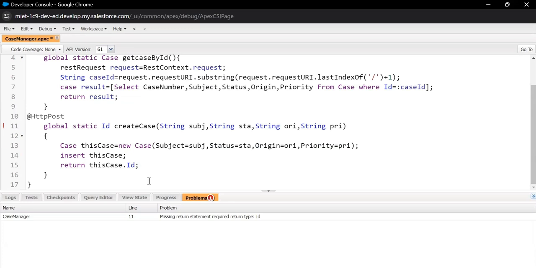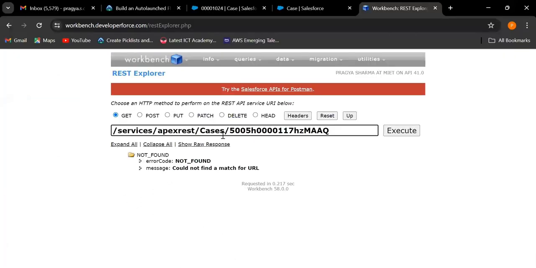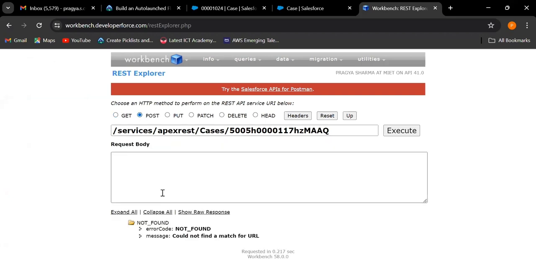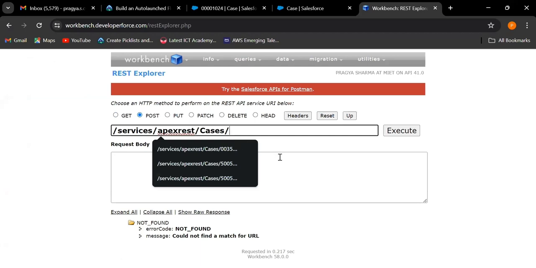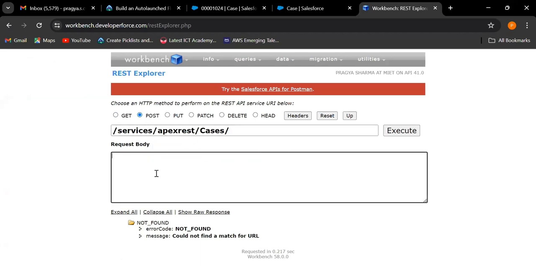So we are going to go ahead and hit the save button. Now, when we are making the HTTP request here, the get is going to give me something. The post is used to create a new record. So here I'm going to say slash cases, but this time I would be choosing a post request. And I will be passing all that data. These are the request parameters that I'm going to pass.